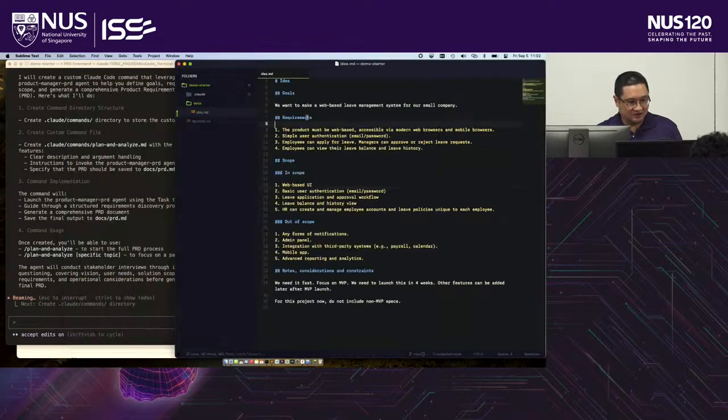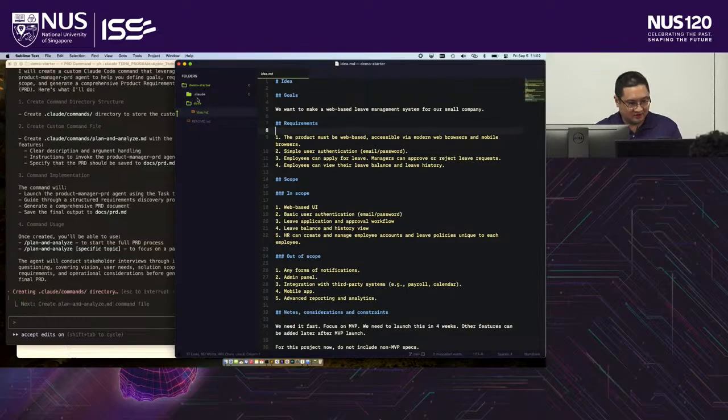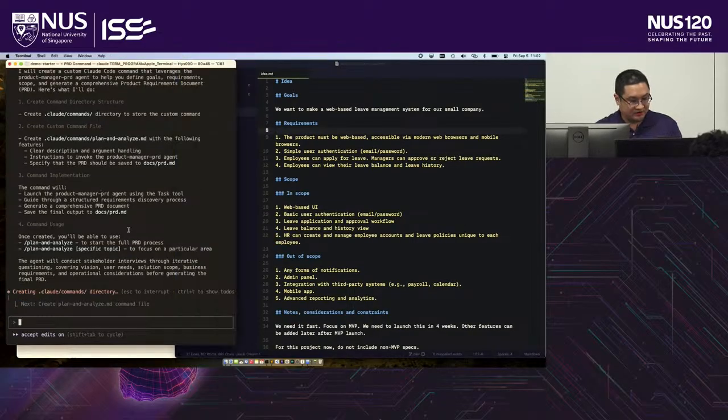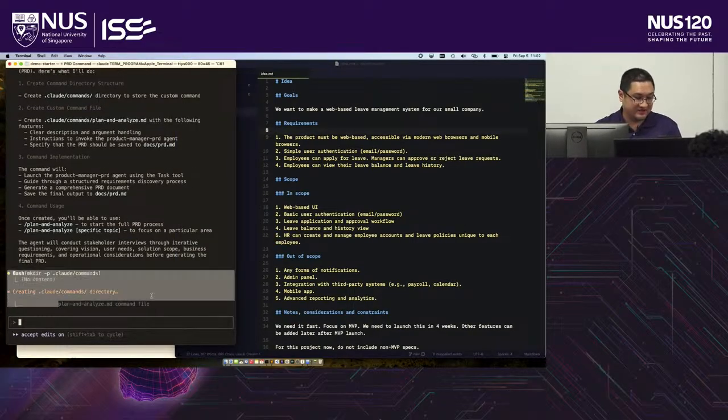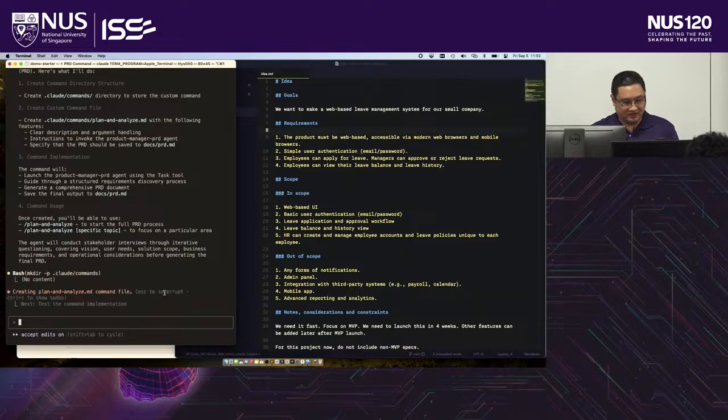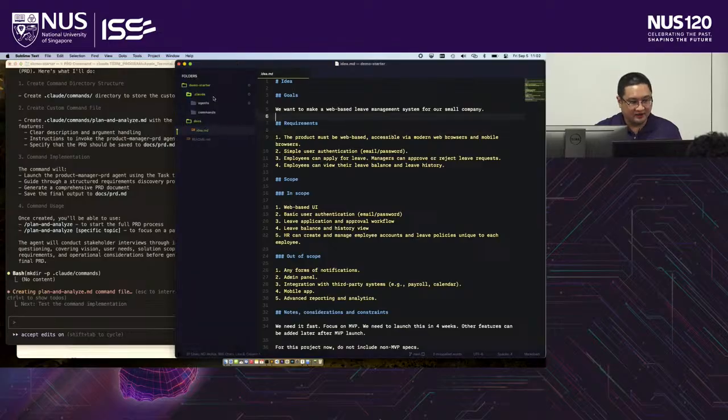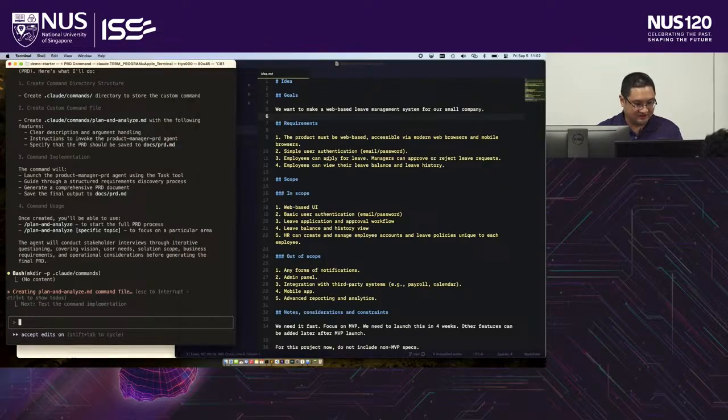This is my code editor. Let me make it bigger. So now I don't even have the directory set up. You can see it creates a directory here. mkdir, make directory, create the plan and analyze command file. And now okay, not yet. So it's still creating. But the directory is there.